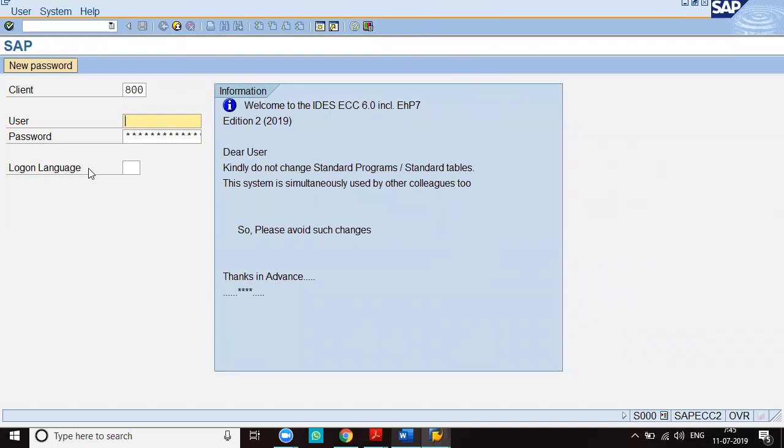So in this screen, we have some fields like client, user, password, language, and also here you are seeing some bars, right? So we have to know regarding all these things. We don't get any questions in the interview relating to this screen, but it is very much professional to understand all the fields and also the lines in this particular screen.